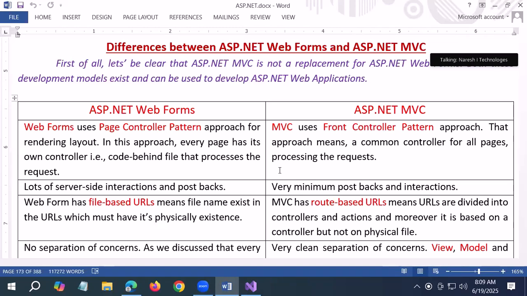Still, in the companies, we have applications being developed in web forms architecture also. MVC architecture also. Still they use web forms architecture? Yes, not for developing new applications.